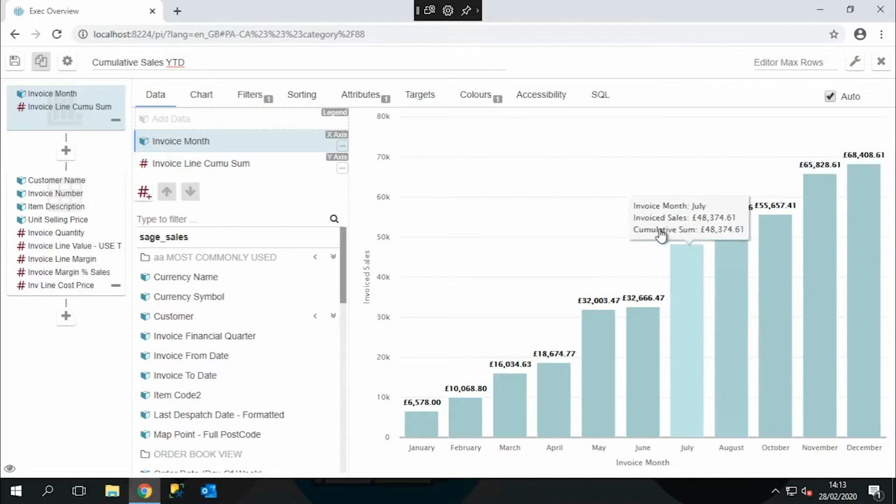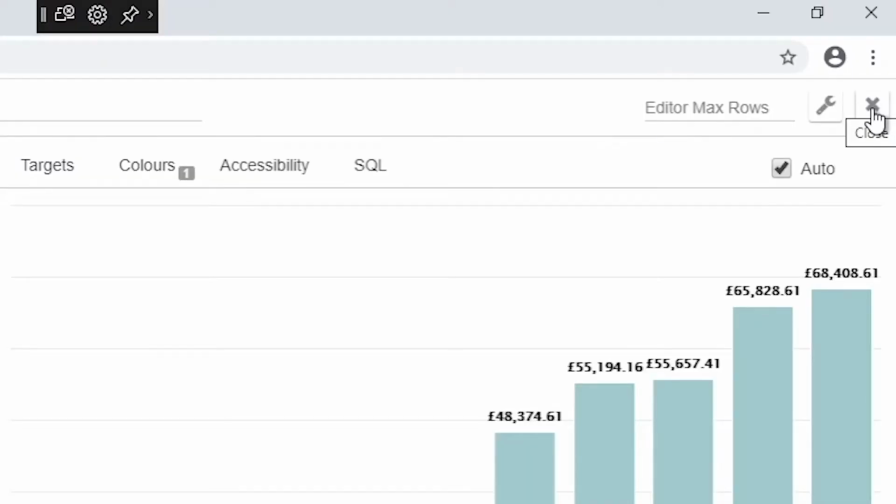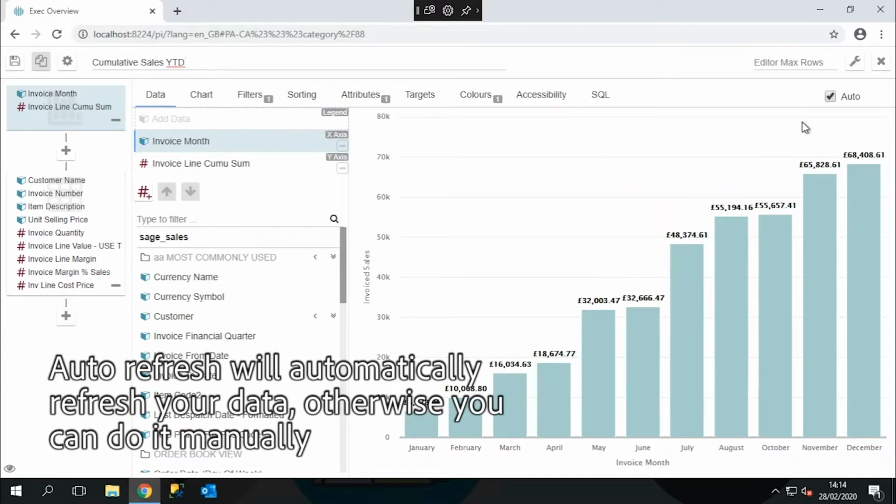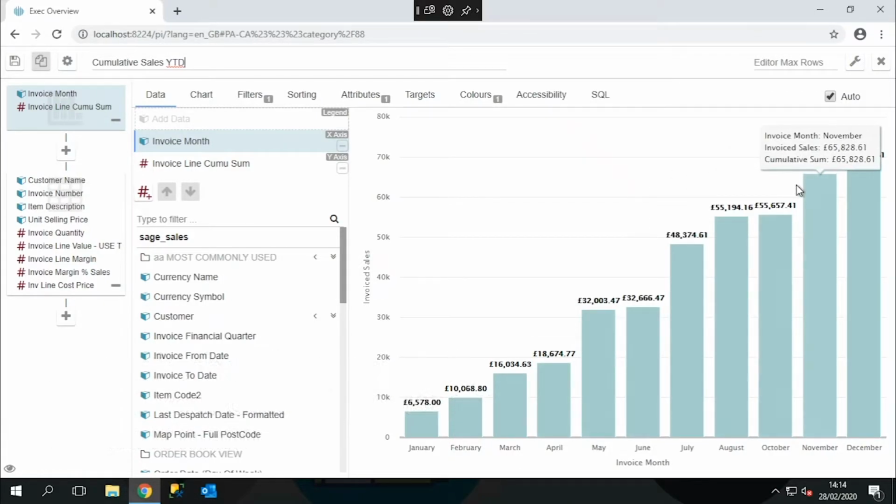If we decide we want to make some changes and actually don't want to commit it, we can just click on the right, click on the close, and we're fine. The auto refresh is great, so anytime we do any change, it will automatically run the little cog. If for some reason you want to make a lot of changes, which is heavy on the database, you can turn that off and then manually refresh when you're ready to have a look at the data.